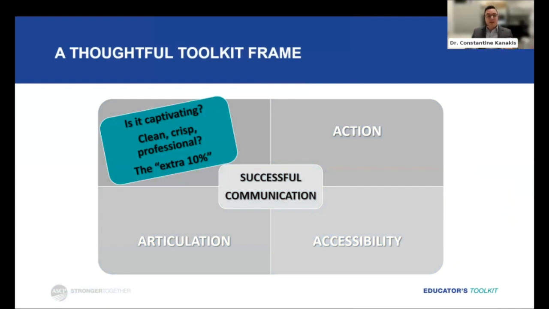First, in appearance, is it captivating? Does it look nice? Is it professional, clean, crisp? Are the things on the slide in the right margins in the right places? Would you be excited by this if you were watching this from the audience?